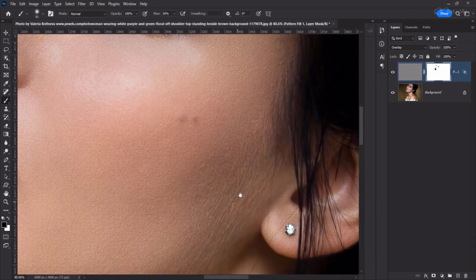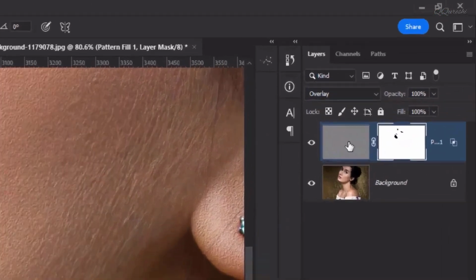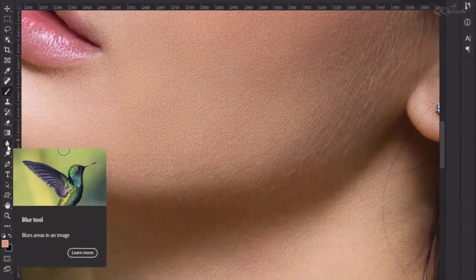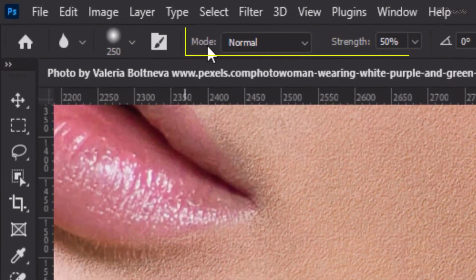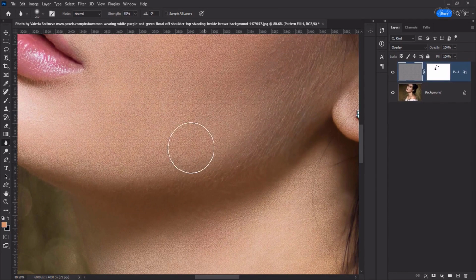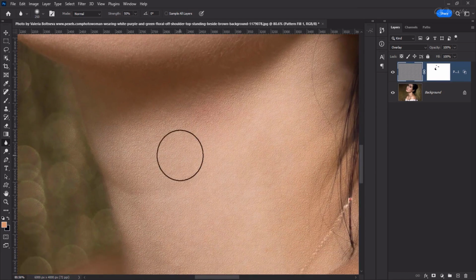Now, there are some areas where we want the texture blur to appear. So, now select the upper layer thumbnail. And then select the Blur tool. We will keep its mode at normal and strength at 50%. And we will stroke the areas where the texture should appear blurry. It's up to you to blur the areas that need to be blurred. That is, those areas that are out of focus.